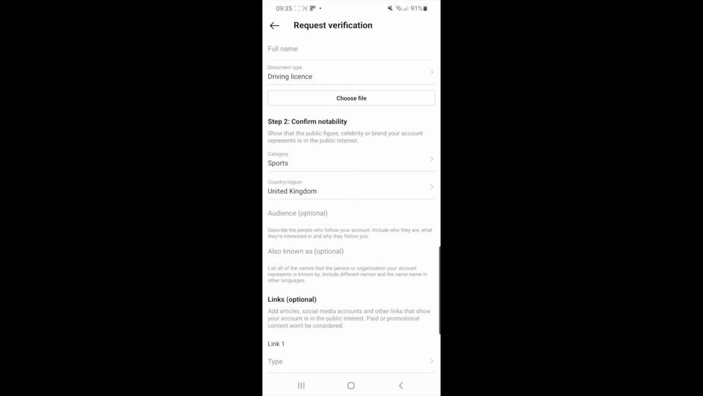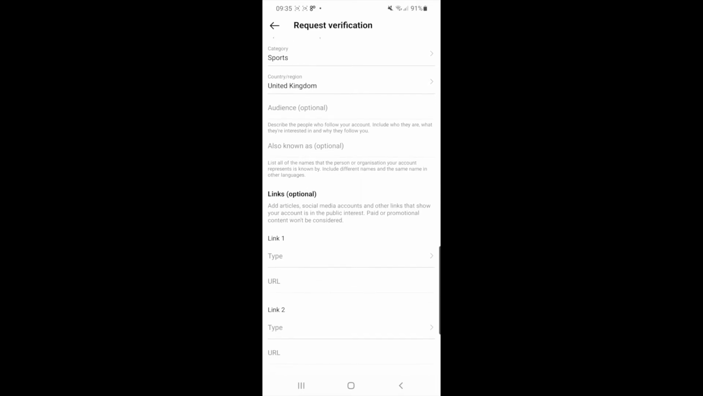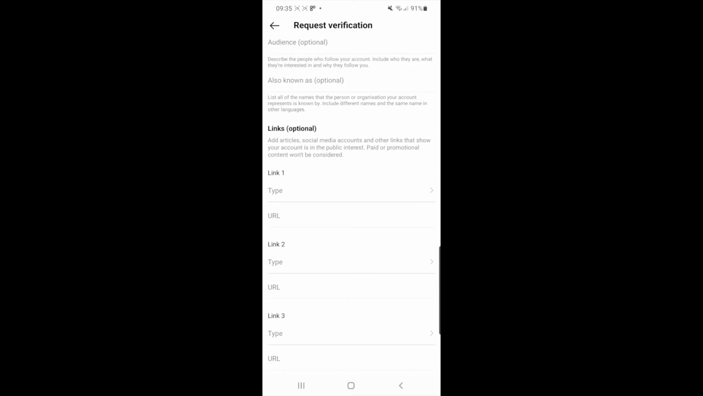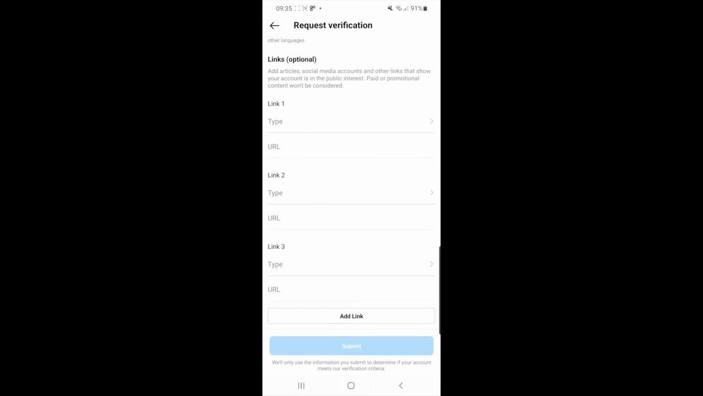Once you do that, you can put in your audience and also known as, and these parts are optional, so it's up to you whether you put them in or not. And then on the bottom, you will now need to link over other social media platforms that you have a following on. So you can put in, for example, a Facebook page, or you can put in a YouTube channel, whatever it may be. You can add the links and add the URLs to these social media websites.